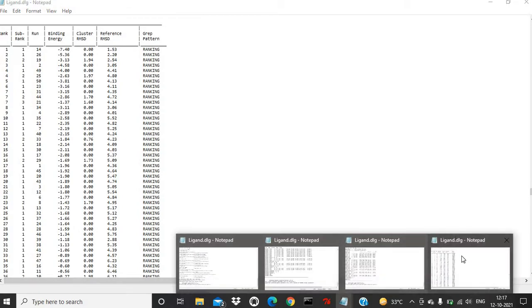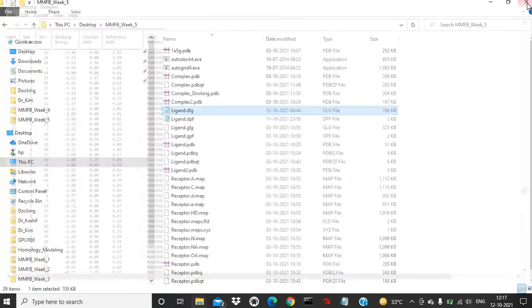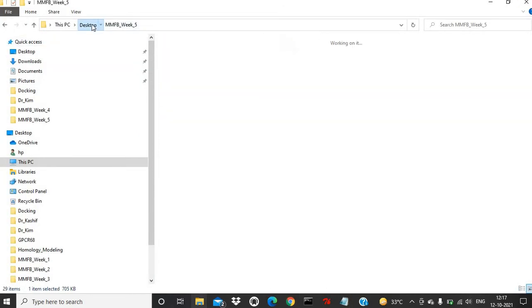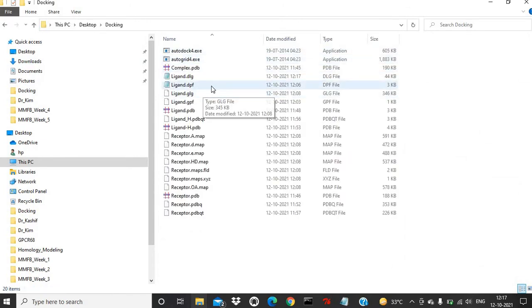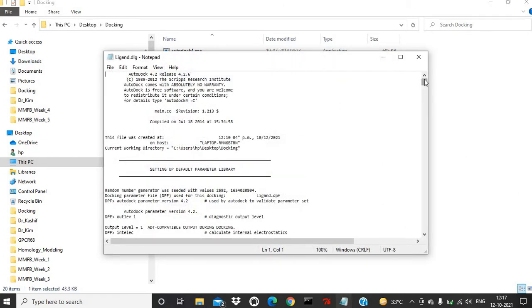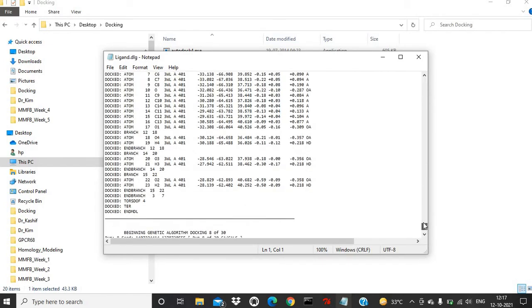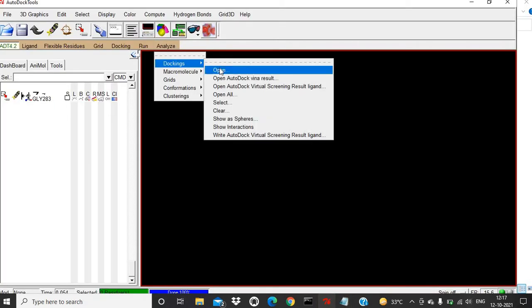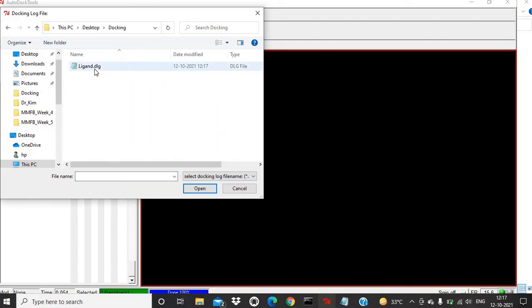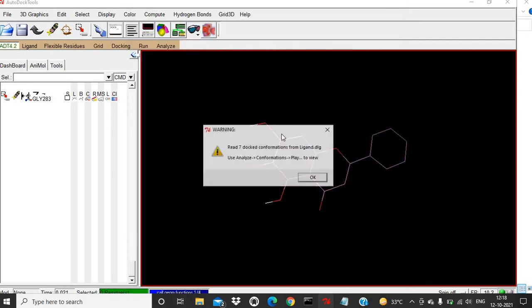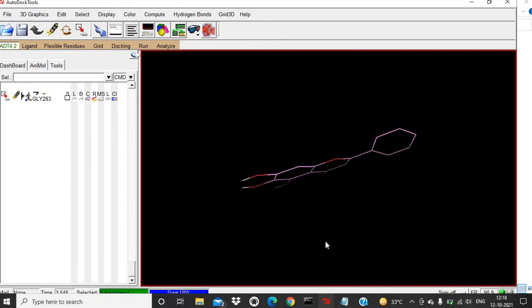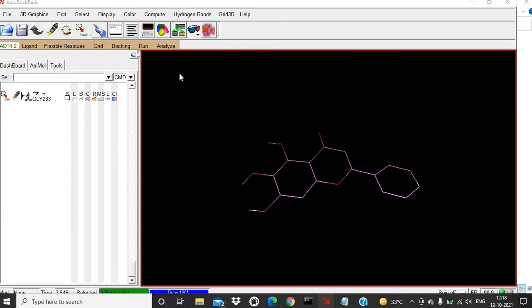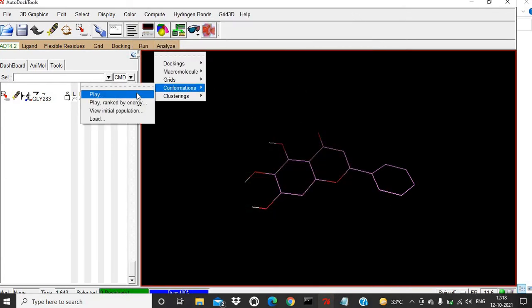Let me check how many conformations have been generated. So 8 conformations till now. We will check like this. Docking, open, docking ligand.dlg. So 7 conformations, and I want to open the original conformation. Go to Analyze and Conformation Play.